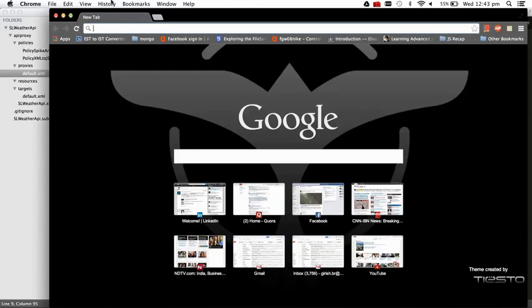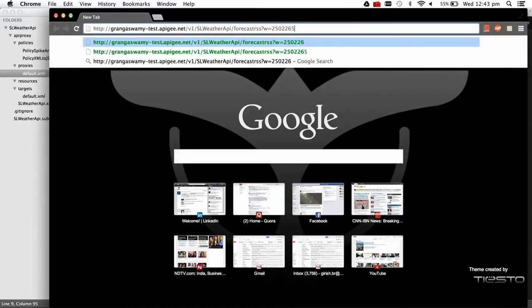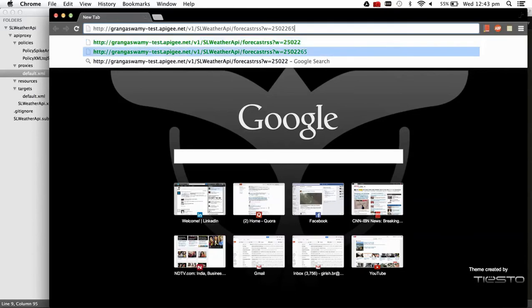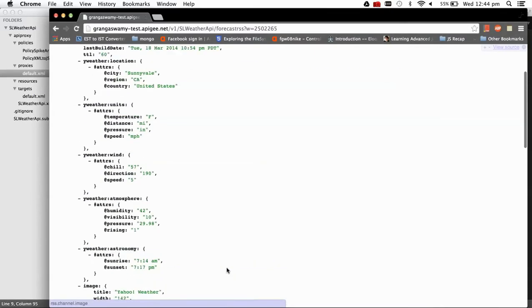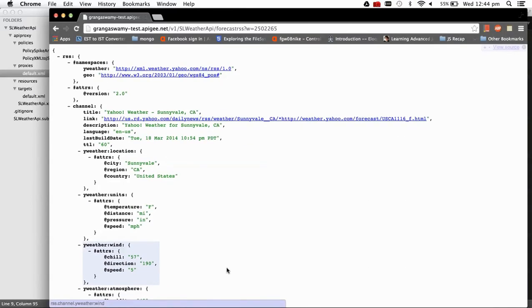I'll bring up my Chrome, and of course I have the whole thing set up here already, which is basically providing the right area code for Sunnyvale. When I fire this up, there you go. You see the weather information for Sunnyvale for the next coming days.